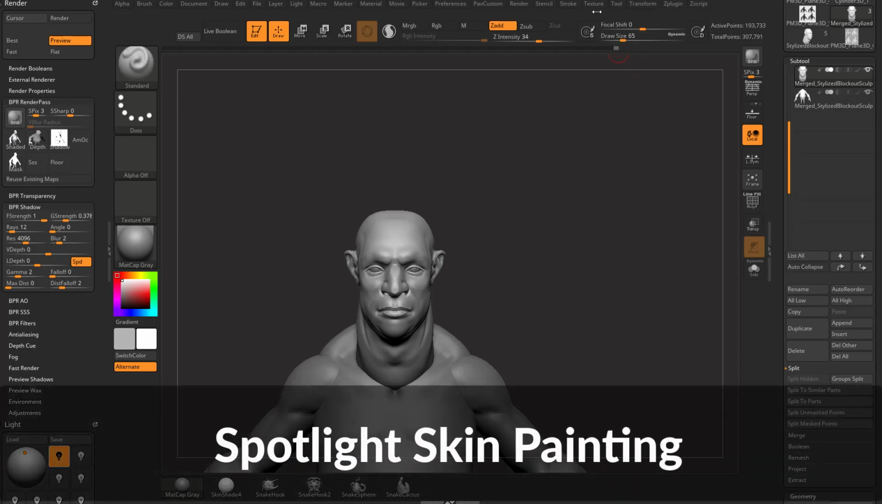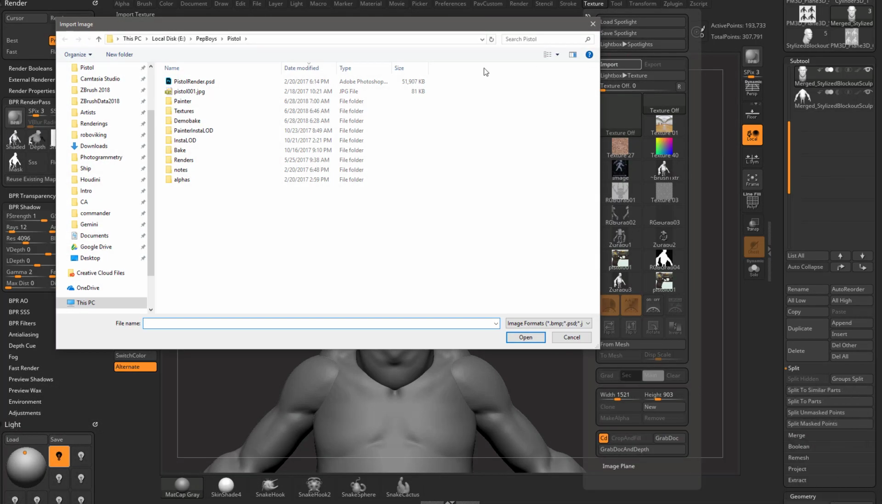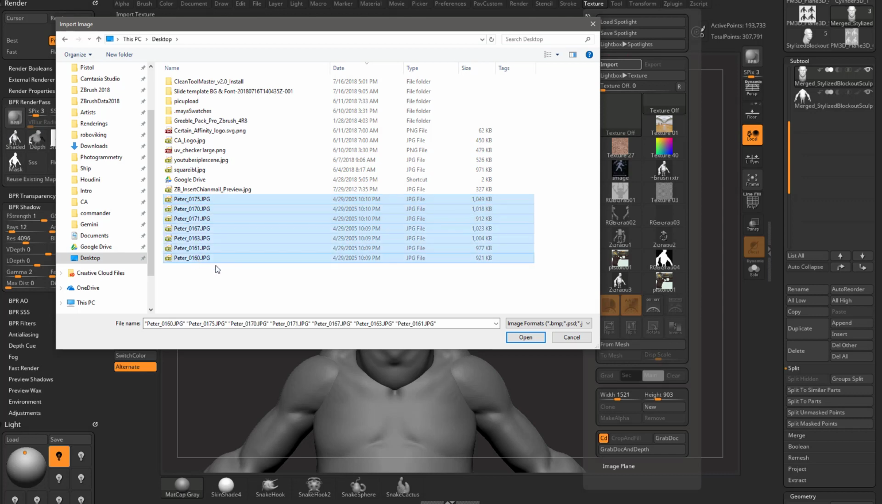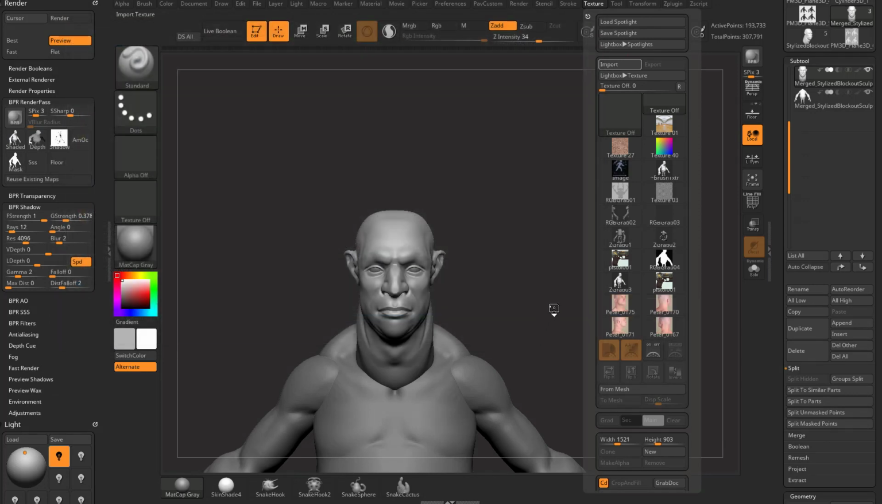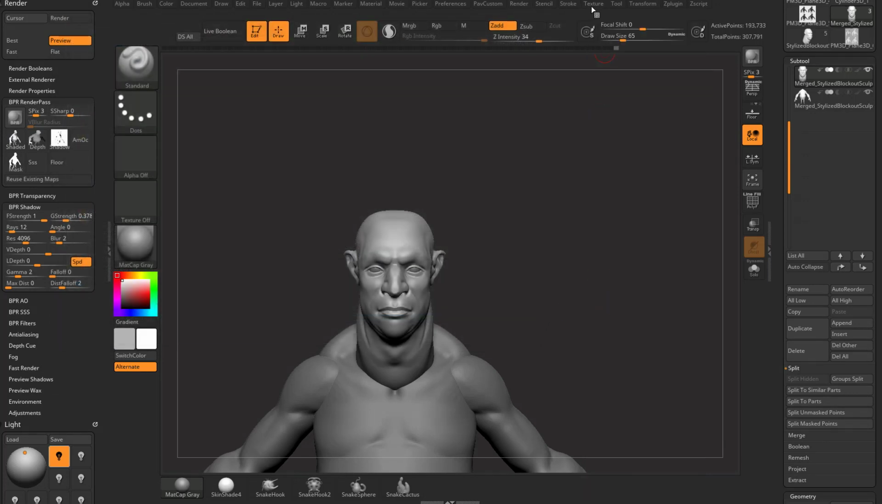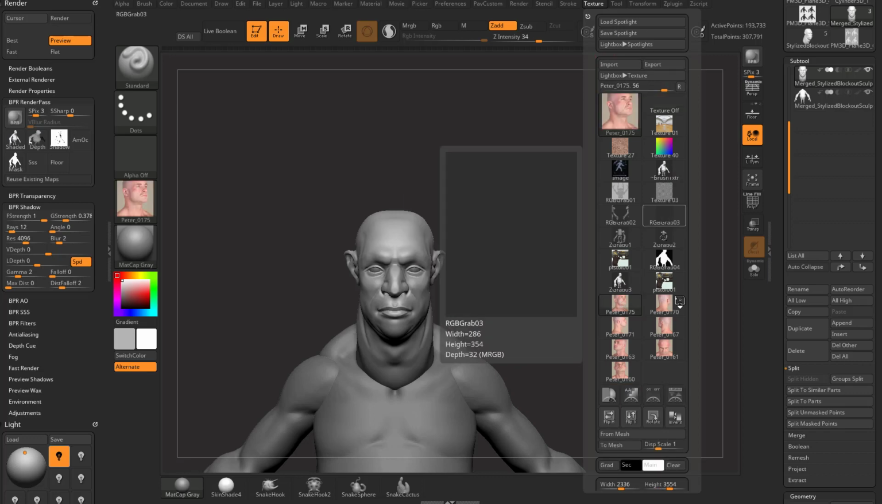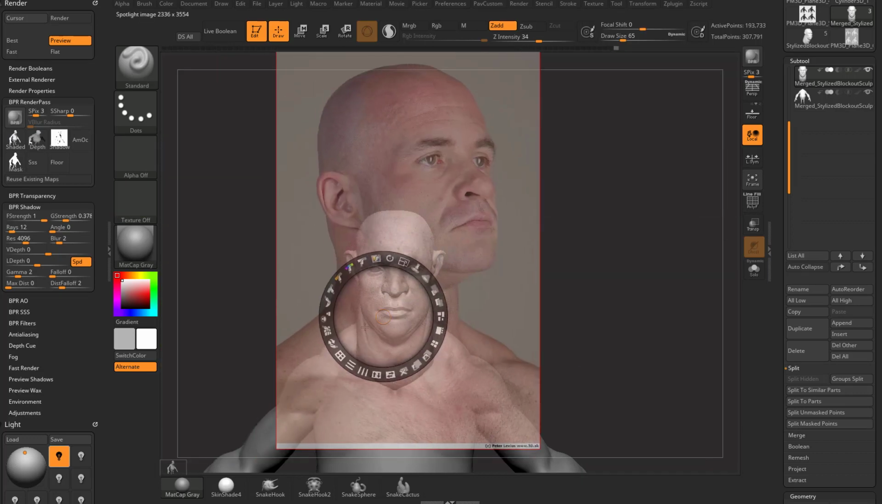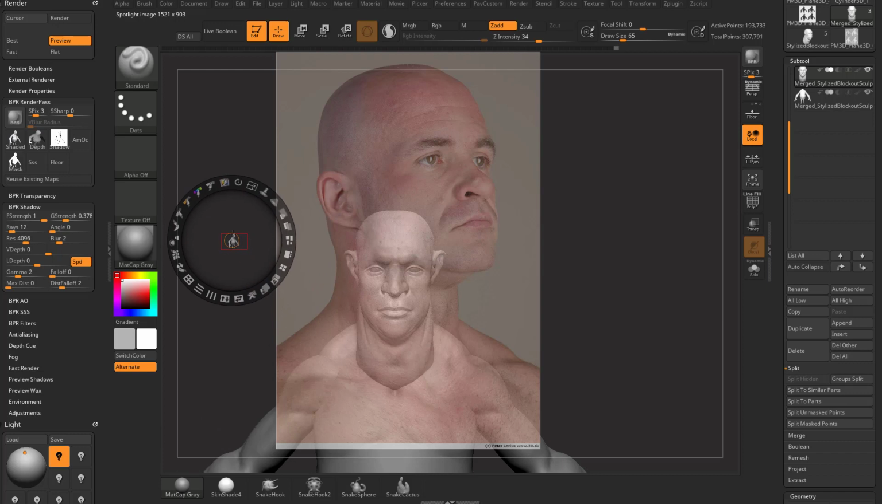Because what I'm going to do next is go in here to Texture, Import. On my desktop here, we've got some images I got from 3DSK. So what I can do with Spotlight is I can select one of these images here and I can add it to Spotlight. Then you're going to see, since we already had an image in Spotlight, it's over here.